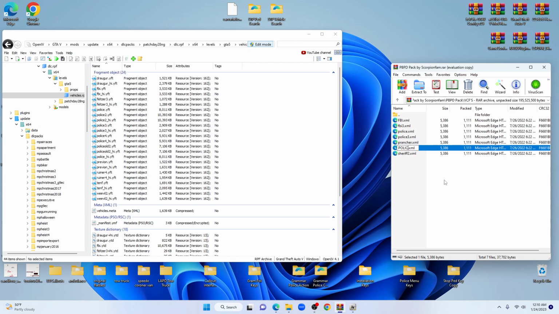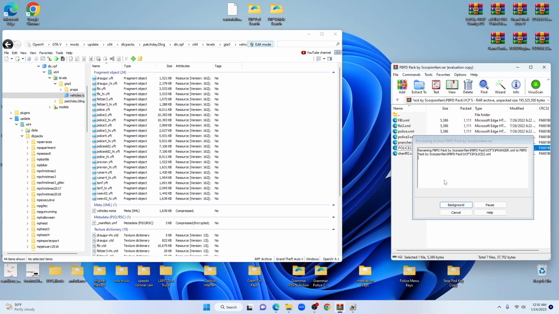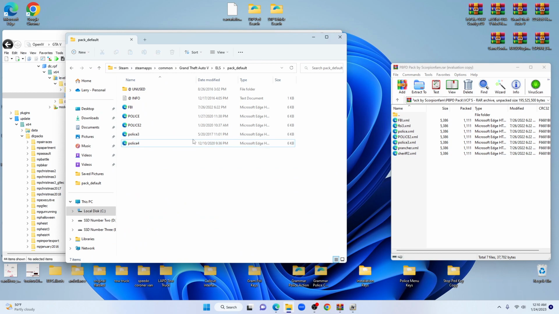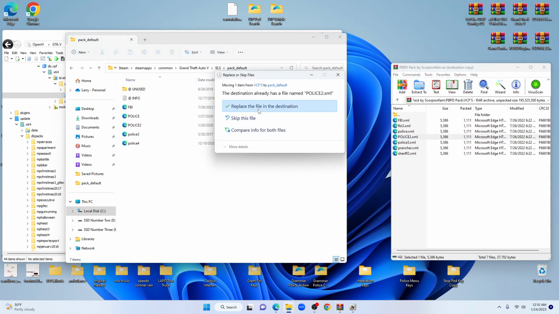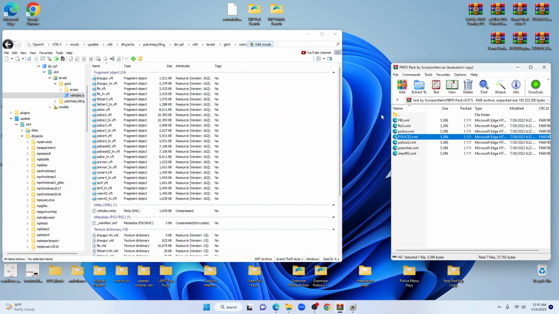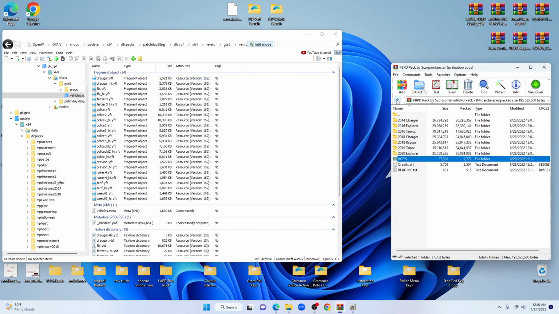Make sure they're all capital. Police 2. Pull up our main directory that has ELS and then pack default. Make sure you're inside pack default. Go ahead and grab police 2 and drag, drop, and replace. Okay, minimize that. We don't need it.